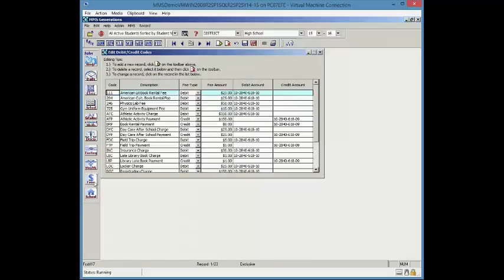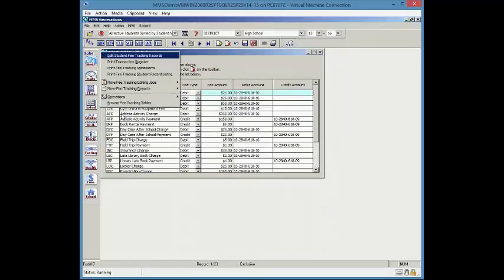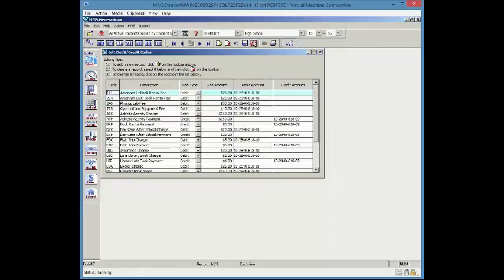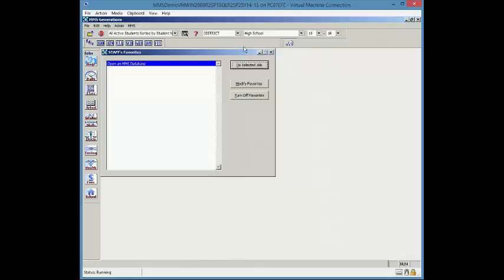You can also print this report by going under Fees, More Fee Tracking Reports, and coming down to the debit credit codes listing. Now, with working with the debit credit codes, the next thing we're going to do is go in and put in some fees for an individual student.